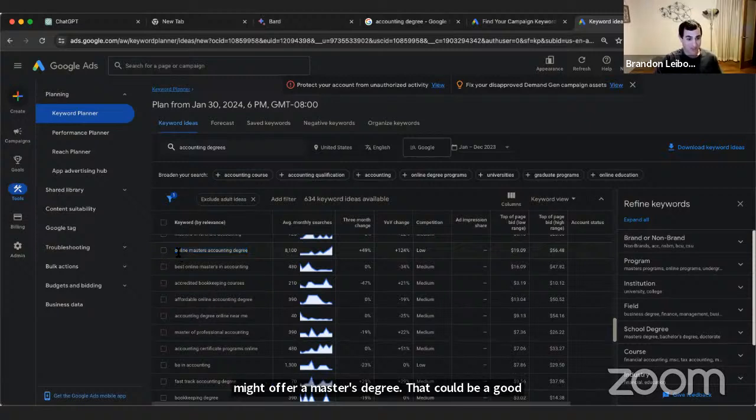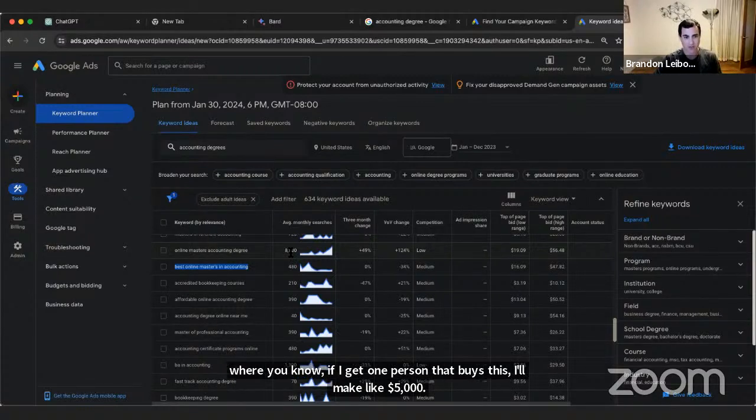Online seems to be pretty popular, especially nowadays with COVID. People don't want to go in person. They could do it online. Best online master's degree in accounting gets 480 searches. So I would try to find stuff that has at least 100 or more searches. Anything under 100, unless it's really, really specific, where if I get 1 person that buys this, I'll make like $5,000, you could go for it. But in general, you want to go for higher search volume keywords.